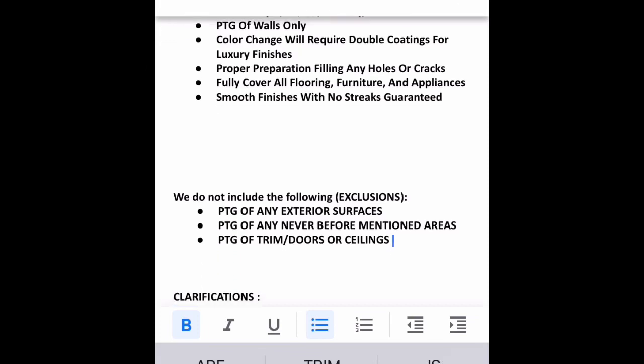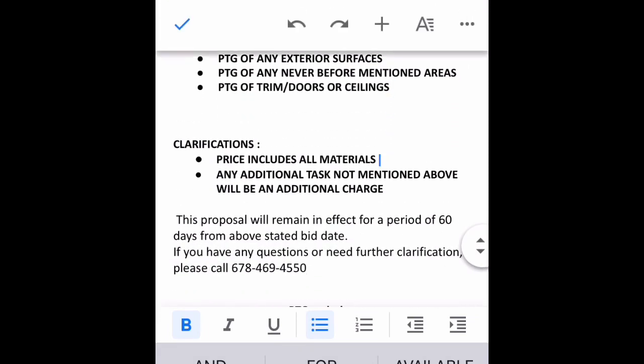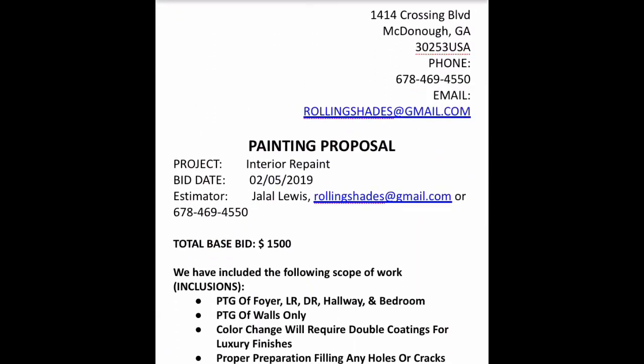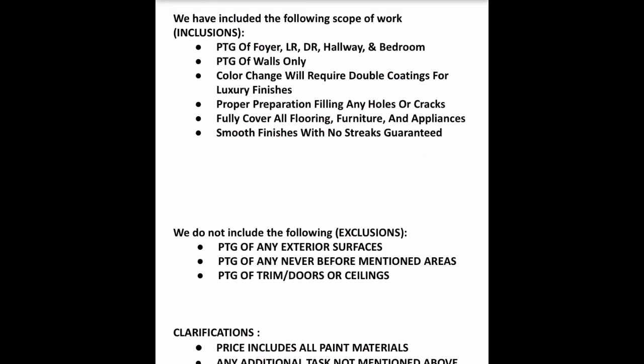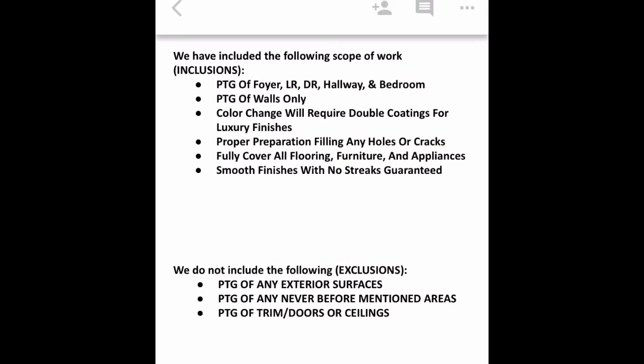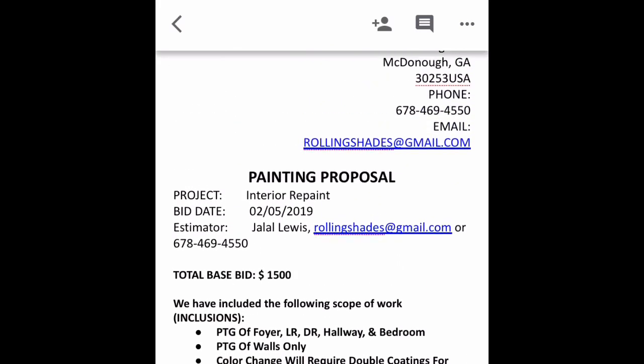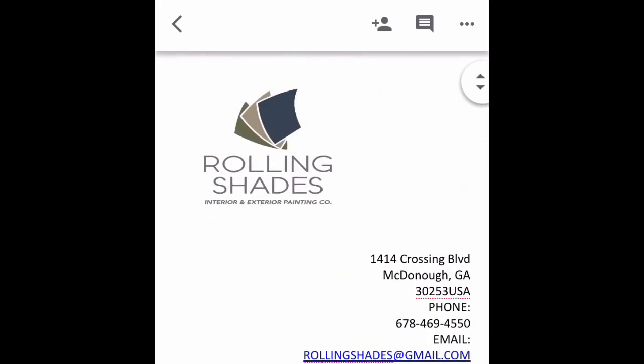So this is the area in the clarifications part where you just mention that anything additional would also be an additional charge. Also, like I put down there, if you've seen it, I included all paint materials. This price includes all paint materials. Like I said, you also need to let them know when you are speaking with them. Just constantly make sure that that's understood, because I see a lot of times people still may ask.